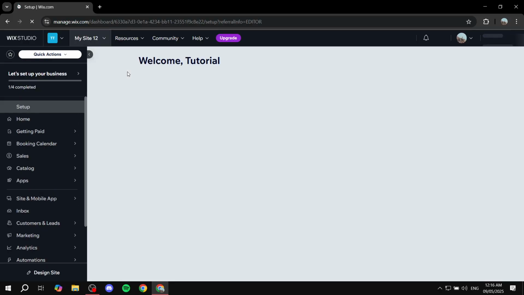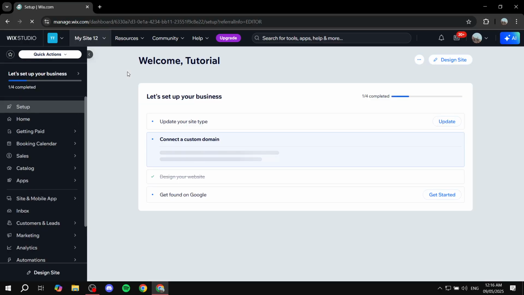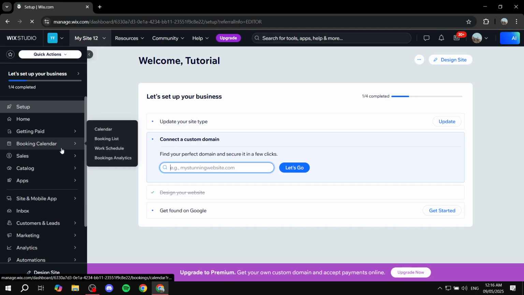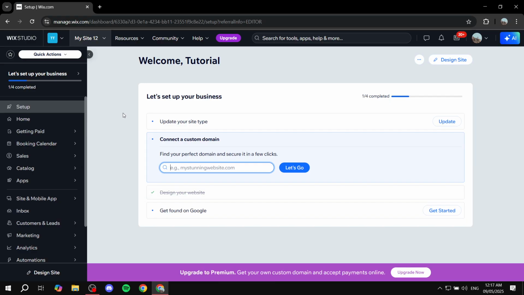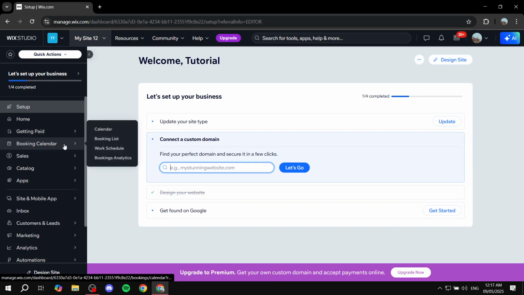It also adds a calendar for us to use. As you can see, we have booking calendar, and also for the catalog, we have store products and now booking services as well. So the booking calendar is going to be mainly for you and what you have when it comes to appointments that people have already booked. And also you're going to be able to set up the work schedule from this tab as well. So let's just go in and do that first, and then jump into the actual services that we offer.